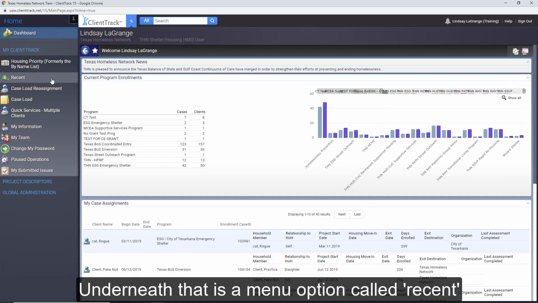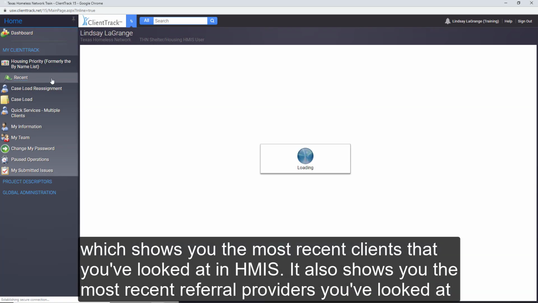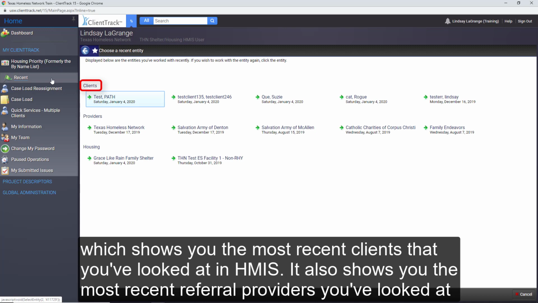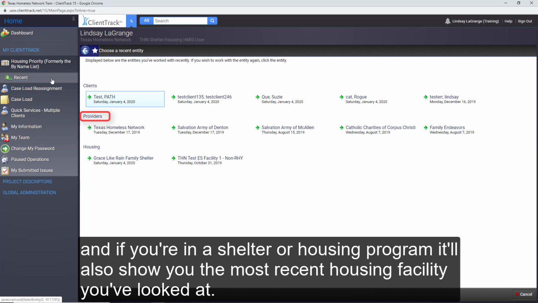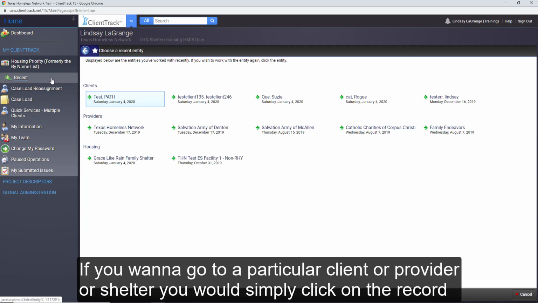Underneath that is a menu option called Recent, which shows you the most recent clients that you've looked at in HMIS. It also shows you the most recent referral providers you've looked at, and if you're in a shelter or housing program, it'll also show you the most recent housing facility you've looked at. If you want to go to a particular client or provider or shelter, you would simply click on the record.